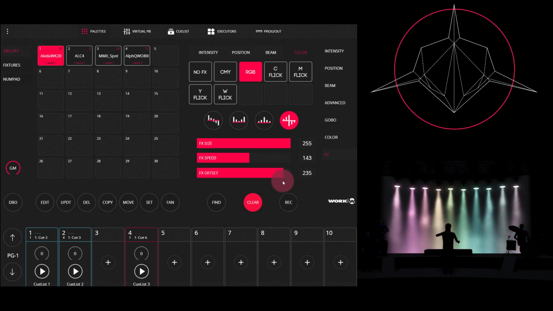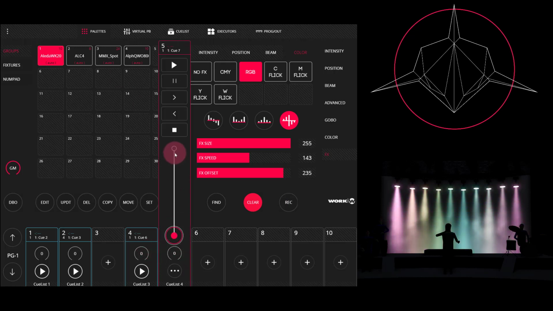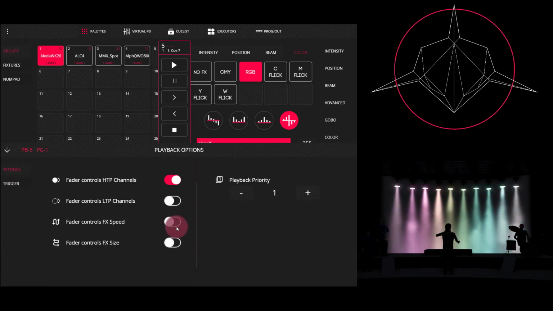Once you make an effect that you like, press record and record that to a playback. Remember that in the playback options, which you can get to by popping up the fader on the screen here, from clicking on the fader value and pressing this menu, you can set your fader to control the effect speed and or size, which can be very helpful once you've recorded your effects to playbacks.